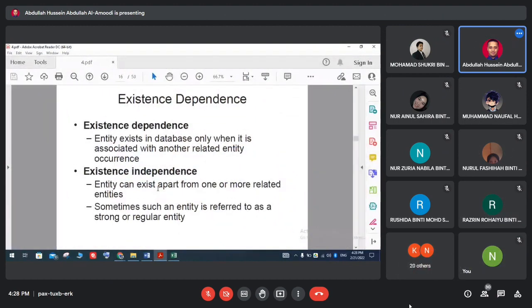Okay. We have something called existence dependence in databases, and we have independence. Meaning what? An entity exists in a database only when it is associated with another related entity occurrence. Maybe this is not really something we will apply in our database development, but it is something you need to understand and maybe use in the future.